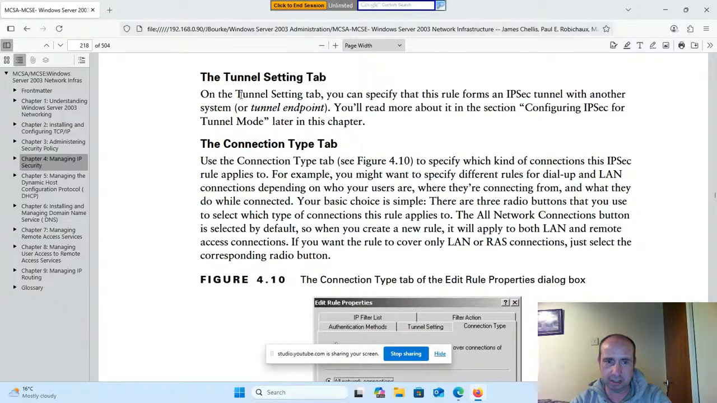The tunnel setting tab. On the tunnel setting tab, you can specify that this rule forms an IPsec tunnel with another system or tunnel endpoint. You'll read more about it in the section configuring IPsec for tunnel mode later in this chapter.